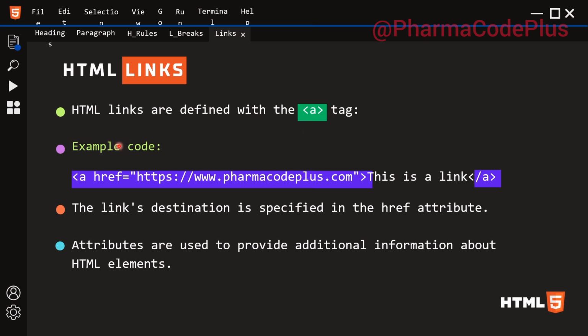An example code is the A tag with this attribute, href. If you don't know what attributes are, you can refer to the first video. I'll be dropping the link in the comment section, in the description. So this href means that our link will take us to this website. For this lesson, we are using pharmacodeplus.com as the example website.